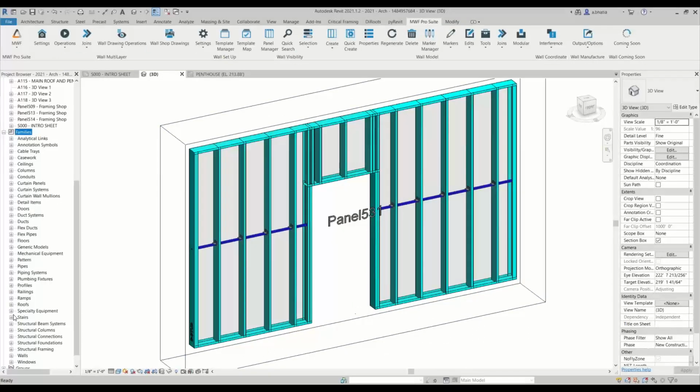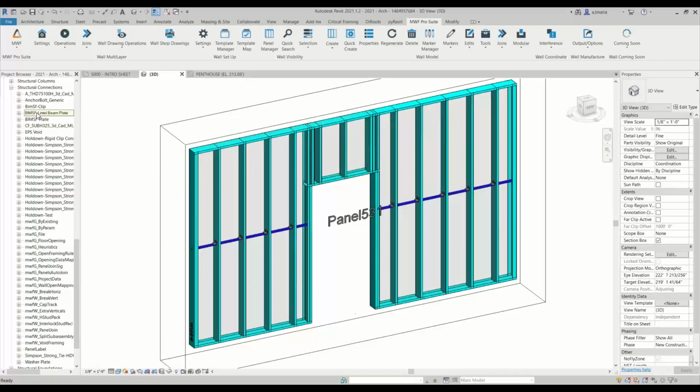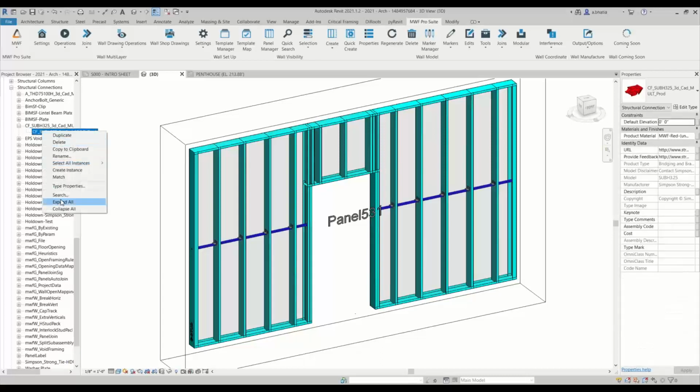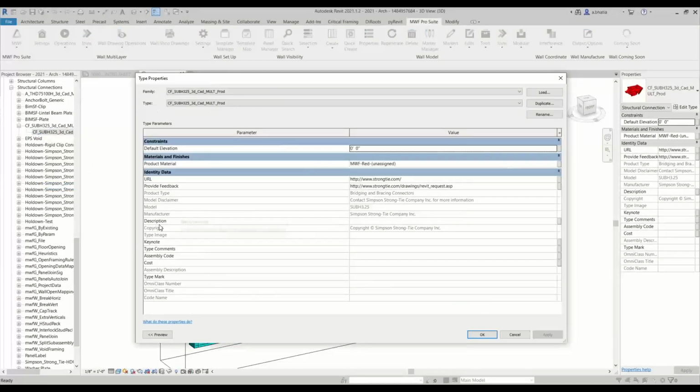So if I go to families and I will go to our structural connections, I've already added a custom clip. I've brought it into the model, but it's not showing up. So what we're going to do is right click and we're going to see type properties. All right, so within type properties, I'm looking at the description and it doesn't have what I needed to have in order for the software to grab the data.